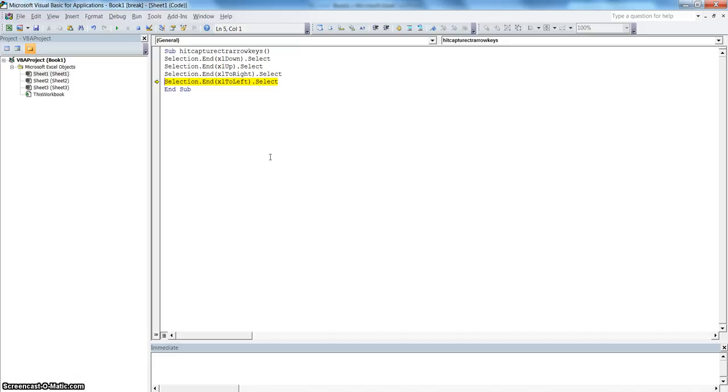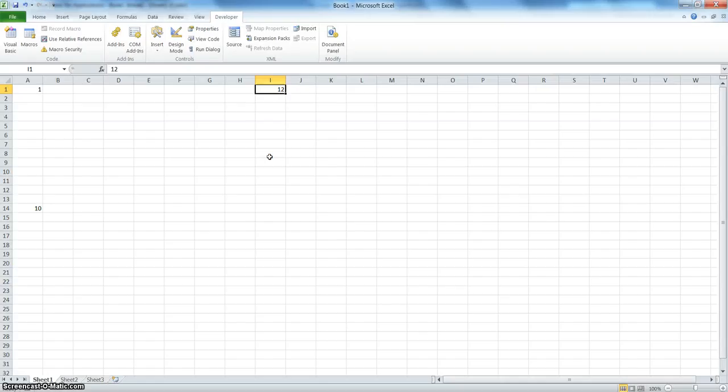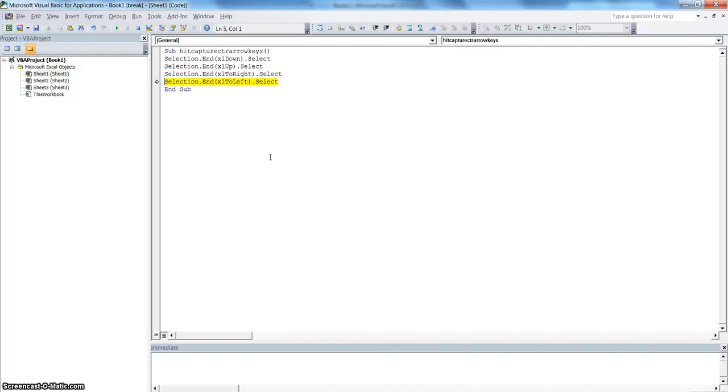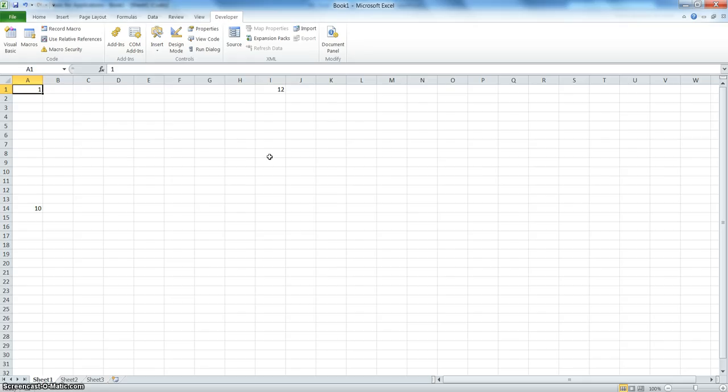Now go back to the Excel workbook. Now see, the selection is placed into the right direction at cell I1. Again go back to the Visual Basic Editor and press F8 and again F8. Now the execution has stopped. Now go back to the Excel workbook and see, our selection is placed back at its origin point in cell A1.